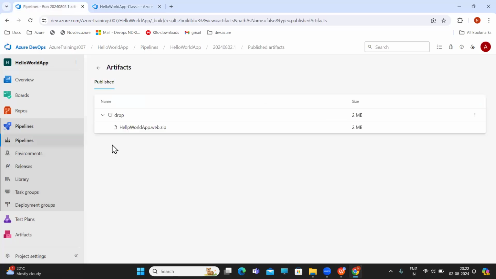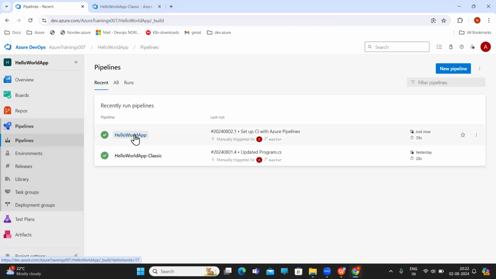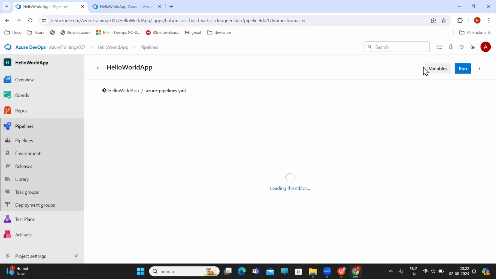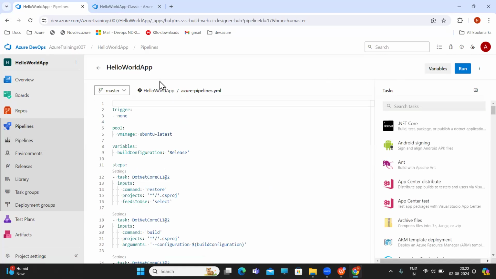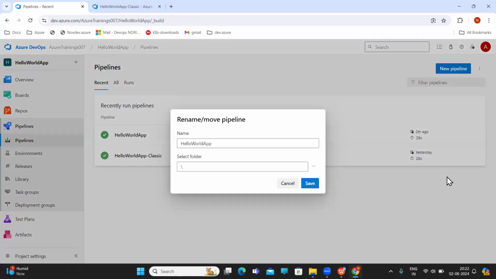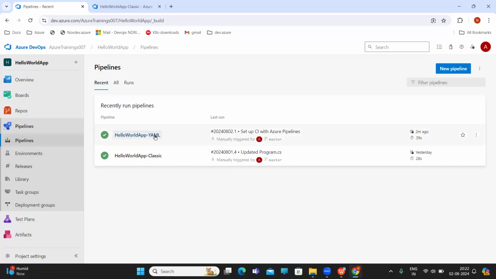Go back to your YAML pipeline. Where is that? Pipelines, edit, pipeline. I want to rename this, rename or move. Okay, YAML. Here, this is YAML, this is classic. Rest of the things are same, whatever you have, right? Which branch, which last run, all those things.